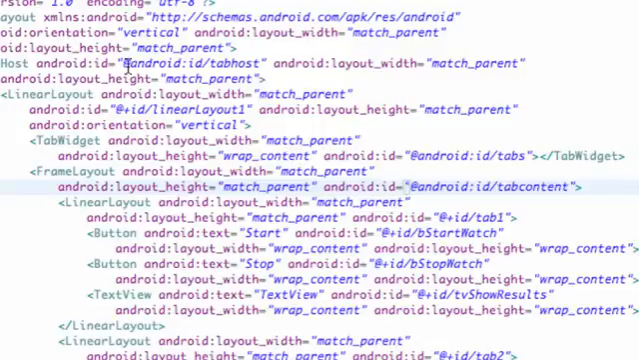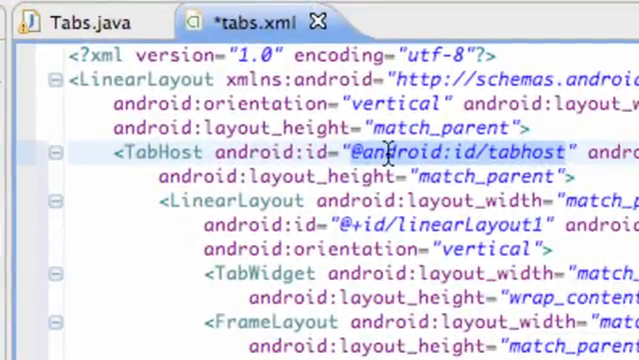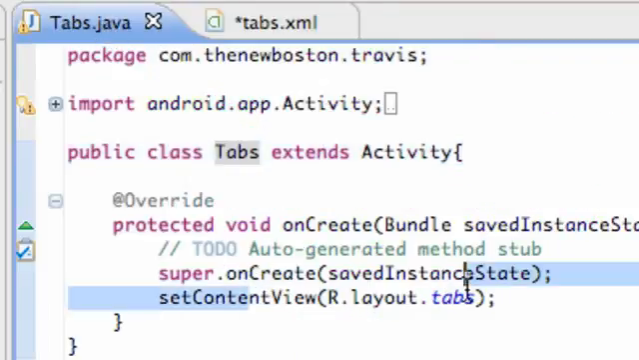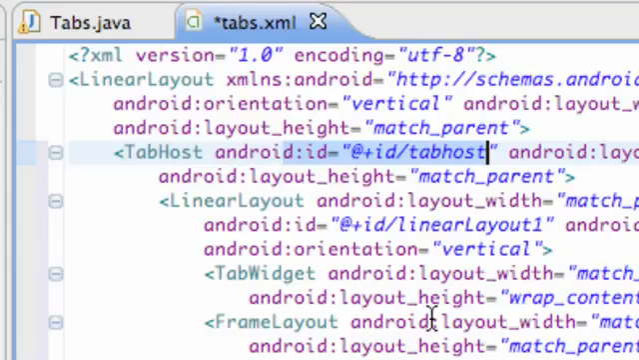And then for the tab host, we're actually going to change this one. We're going to say @+id/tabhost. We're just going to leave it like that instead of the android:id/tabhost. So we're just again setting up our own reference for the tab host, and I'll explain that all in Java. But now what I've done is I've just set the content view in our Java class to this XML layout here.